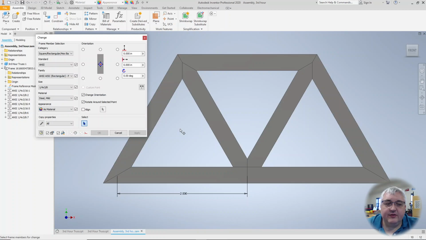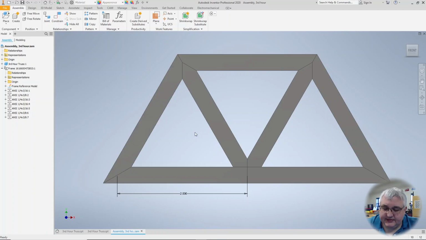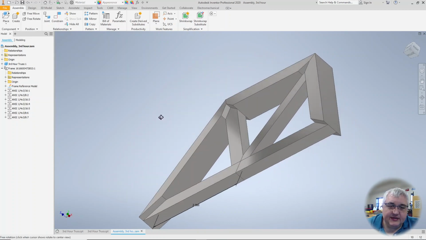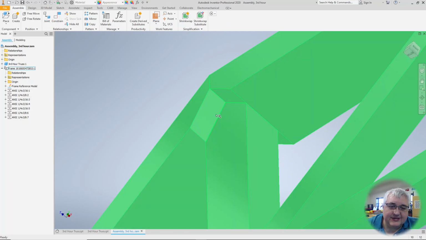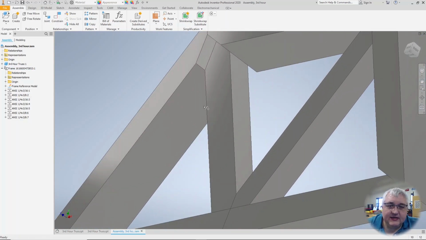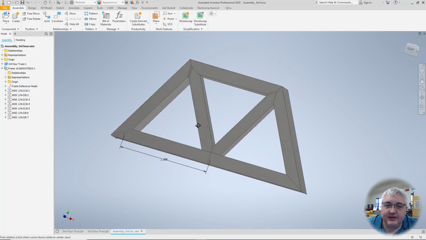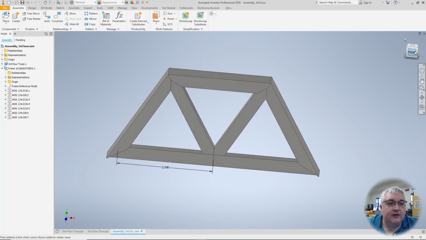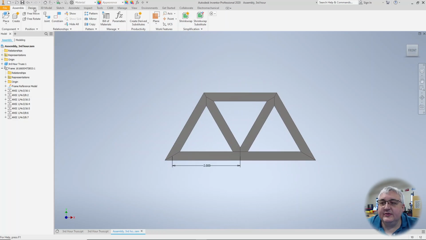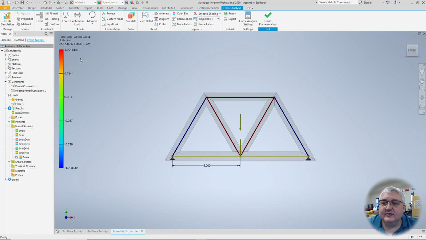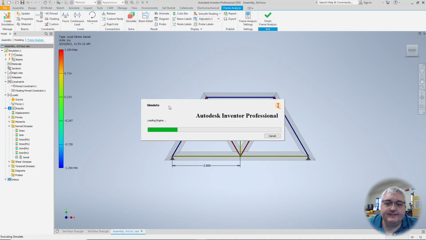And it'll have to think for a little bit. Hit X. And then when we look at it, you'll notice that that frame member is now 2 pieces side by side. Now they're together, so you don't see the line in the middle, but you notice that they're thicker. All right, so now I can go back to design, frame analysis, simulate, chug, chug, chug, chug.